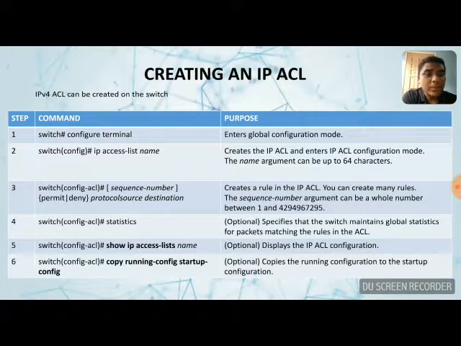The sequence number argument can be a whole number from 1 up to a large number. The fourth one is an option with which we can specify that the switch maintains global statistics for packets matching the rules in the ACL. The fifth step will allow us to display the IP ACL configuration, and the last step is to copy the running configuration to the startup configuration.